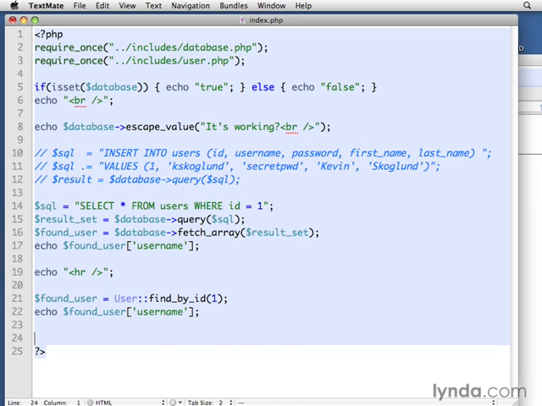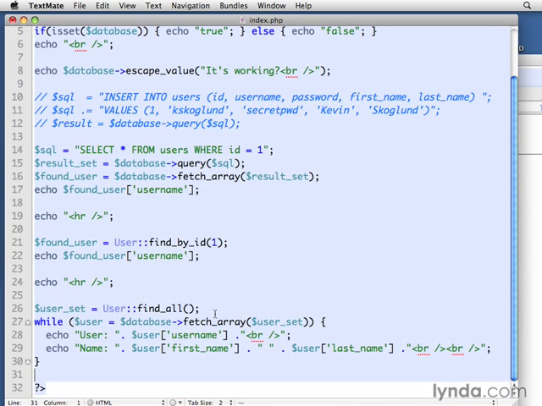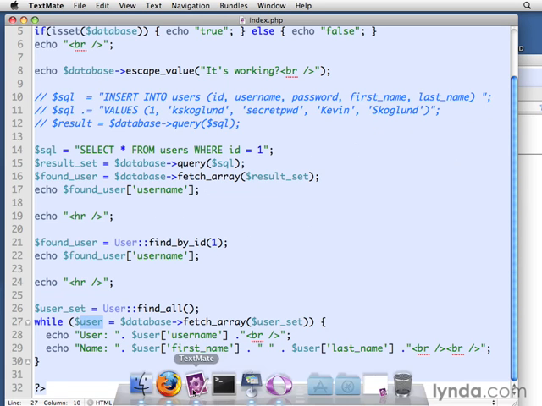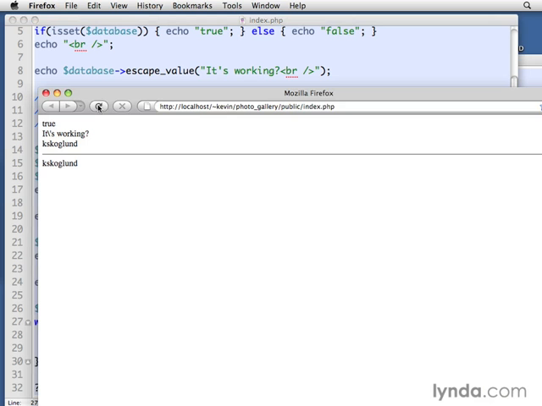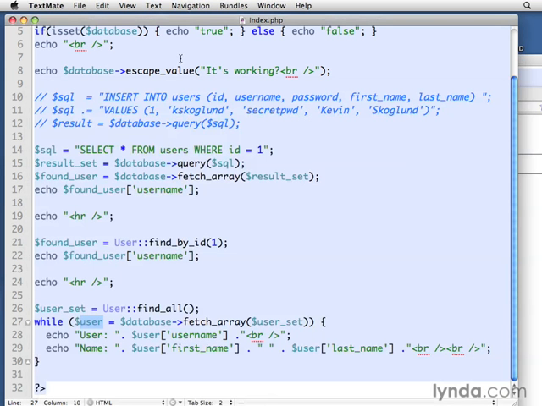We can also try our find all method. If you take a look here, I'm just going to do another static call to find all, return it to the user set. We'll then need to do database fetch array on each one and return it to the value user, and then go through each one and list the username, first name, last name. You can pause it if you need more time to copy that down, but I'm going to go ahead and try it out. Switch over to Firefox, and there we are. Username K. Skoglund, name Kevin Skoglund.